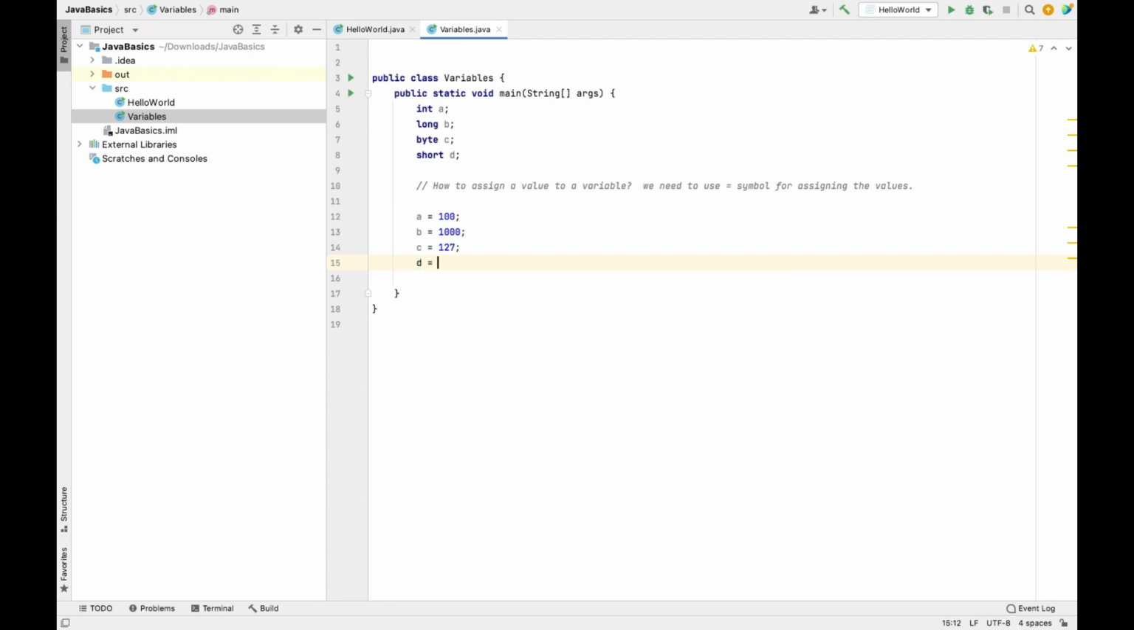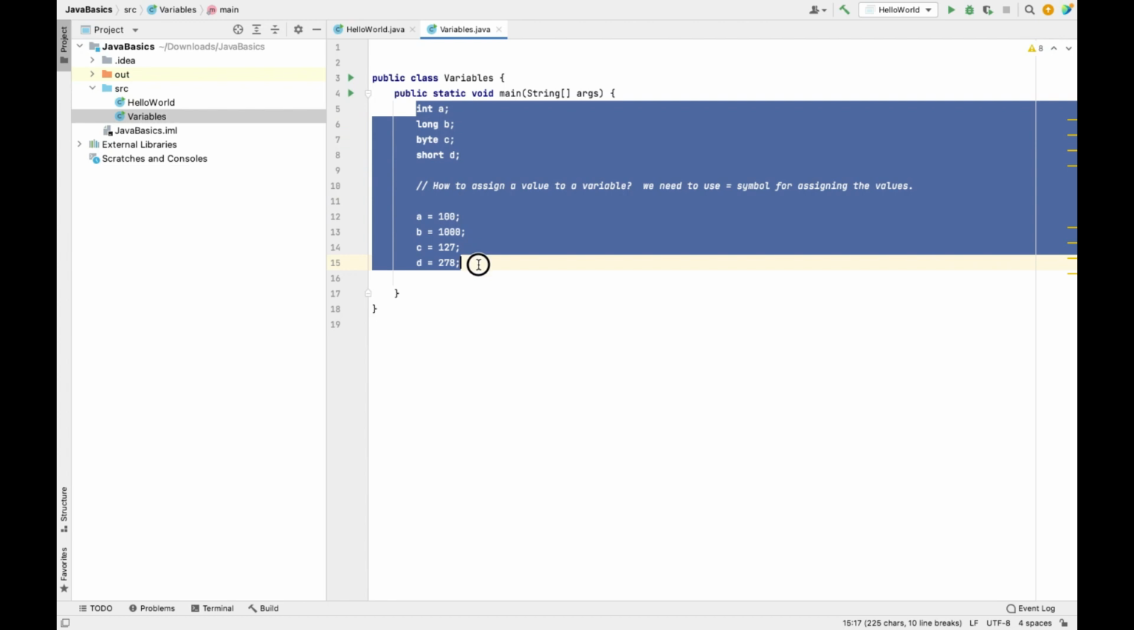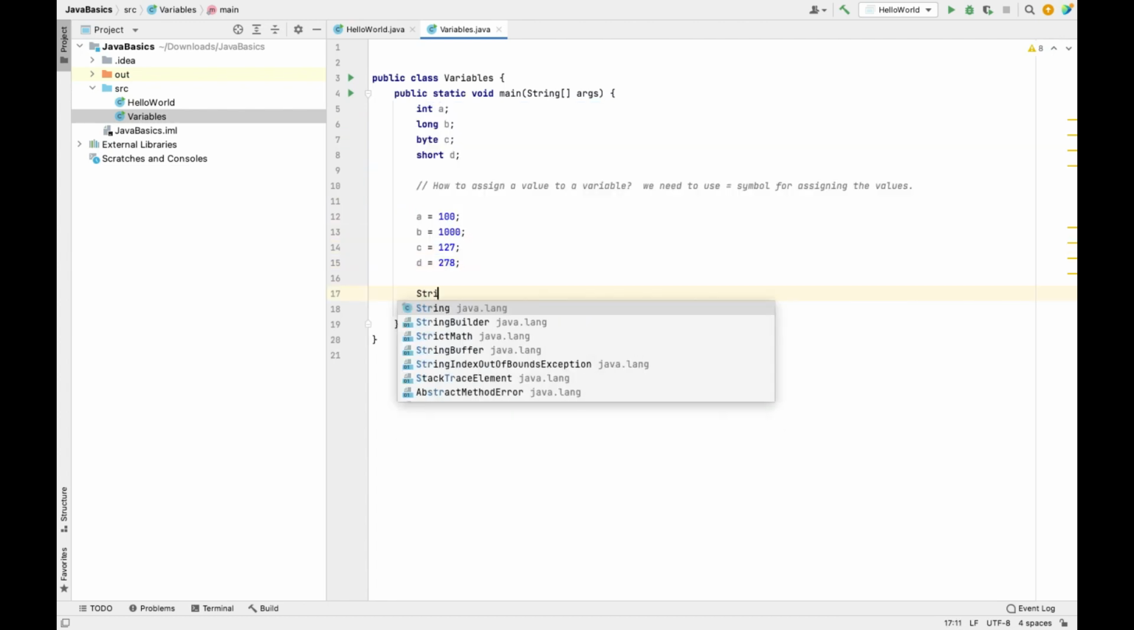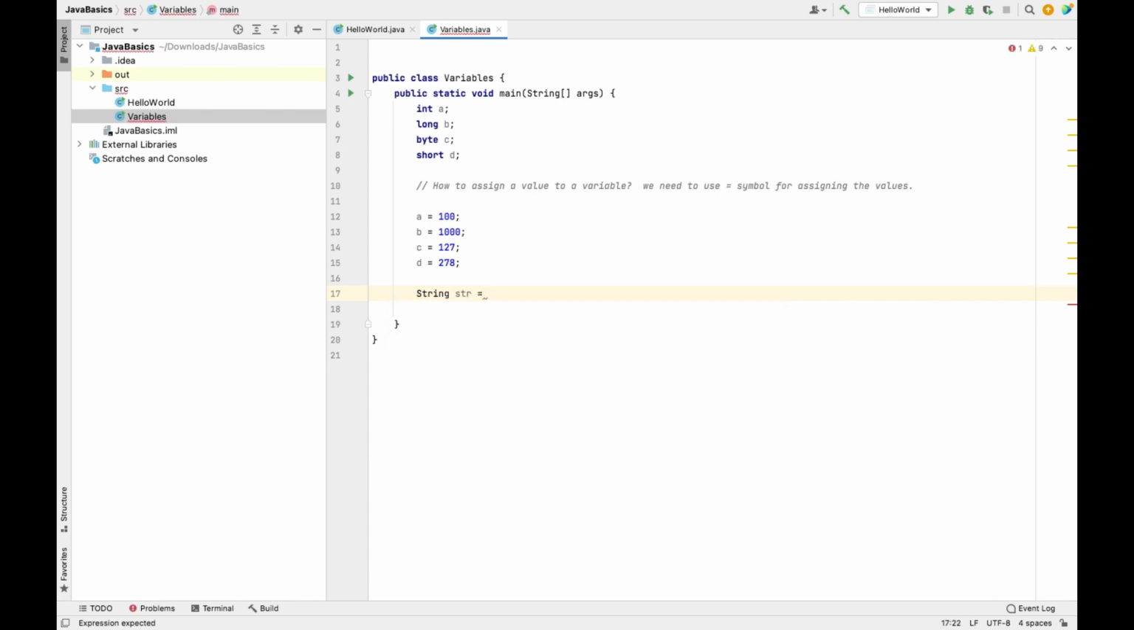See, d equal to something like 278. Now you got it, the variables, and how to assign values to variables. If you want to store a string, str equal to, for this you need to give double quotations and mention your string, any string. Let's say if you want to store welcome, you can store welcome. If you want to print welcome to series retech news, you need to write it like this in double quotations. Anything you mention there can be stored as a string.